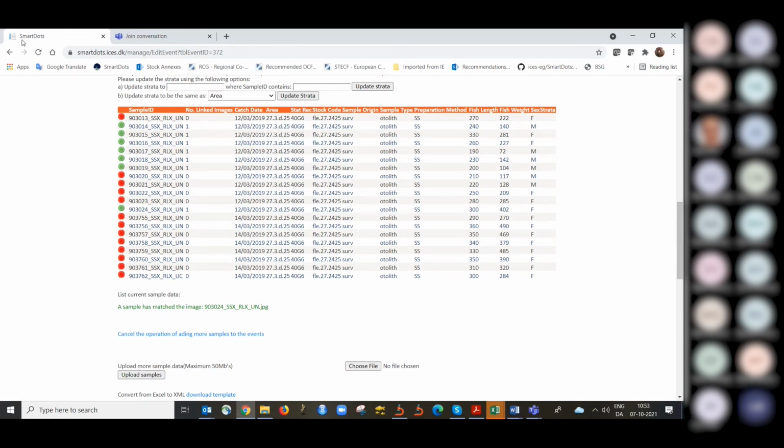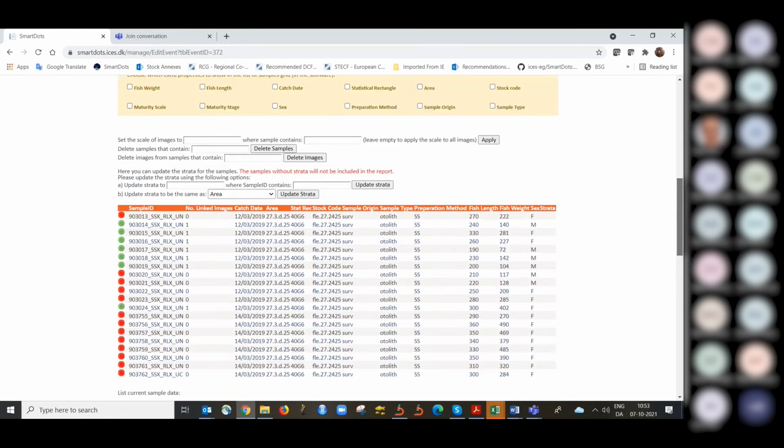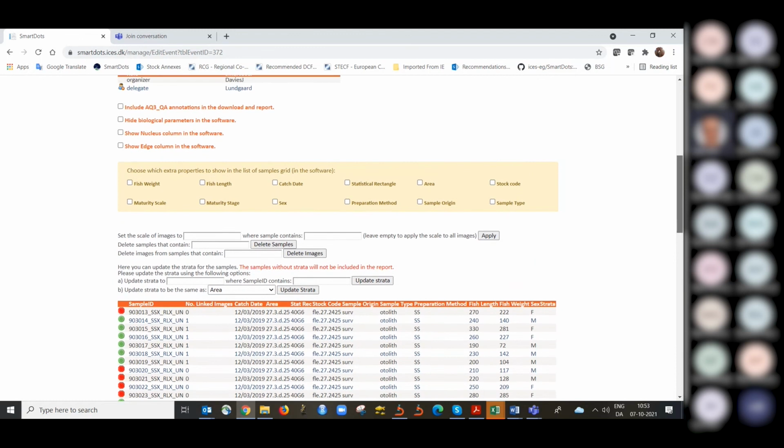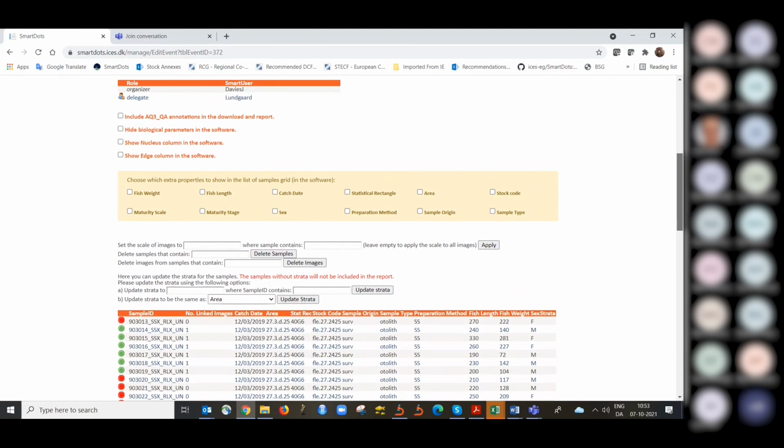Okay, so here you have a good example where some of your images, some of your data have images attached and some don't. So you can see by the dots, the color of them, whether you have data and images matching. So we won't stay with this for too long.